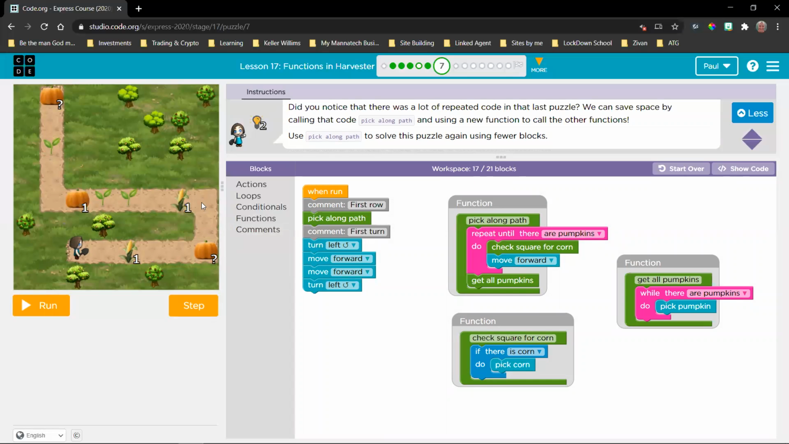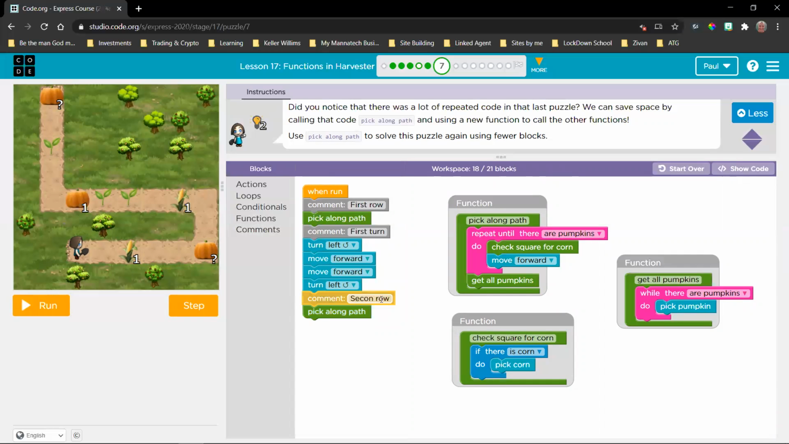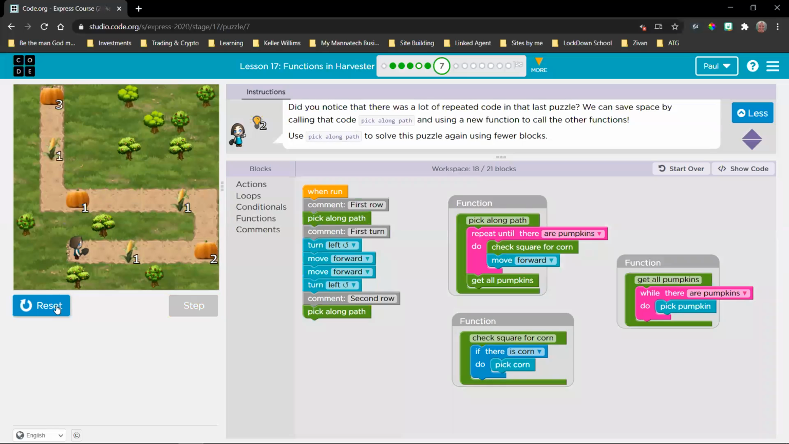Okay. Now we have this second row. So I'm going to put a comment in there, and I'm going to call it second row. Now I wonder if the pick along path function will work here or not. Angelina, yes, turn left, good. So Jesse says, yes, it'll work. I'm not so sure, but I'm not afraid to test it because I know that we cannot break this. That's supposed to be a D. Sorry about that. Okay. So let's run it.